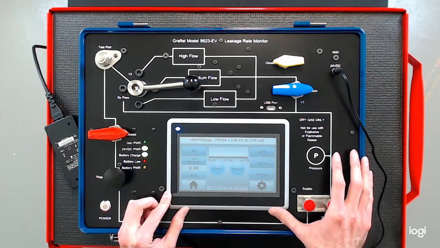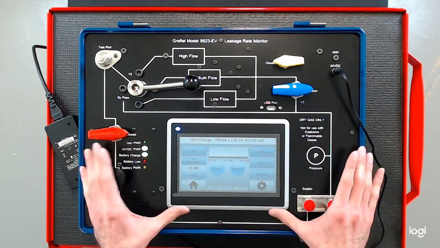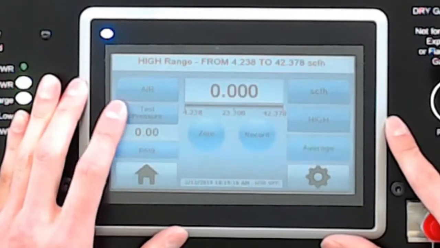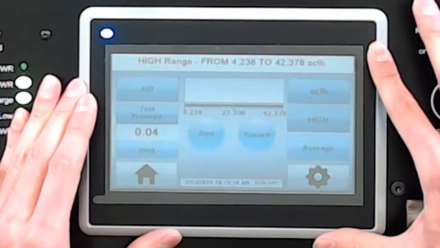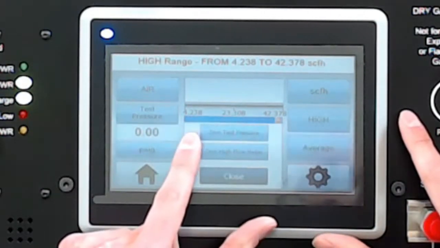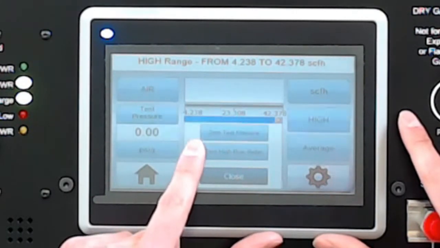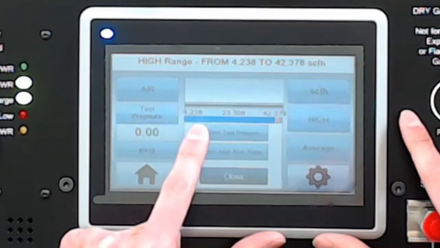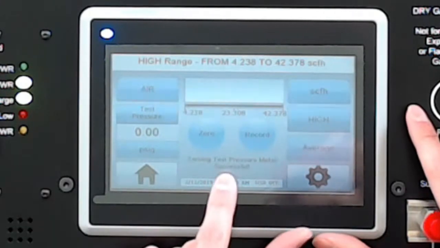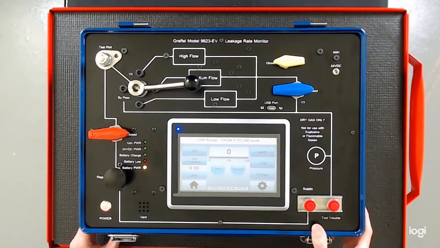There's also a zero feature. If the meter is slightly drifted over a long day in the field, the zero button allows you to zero the pressure gauge or the flow meter range that you're currently selected on. By pressing the zero button, it allows you to then select the zero pressure option or the zero high flow meter option in this case. And then if you hit zero test pressure, it'll zero the test pressure, and it notes on the screen that it was successful.